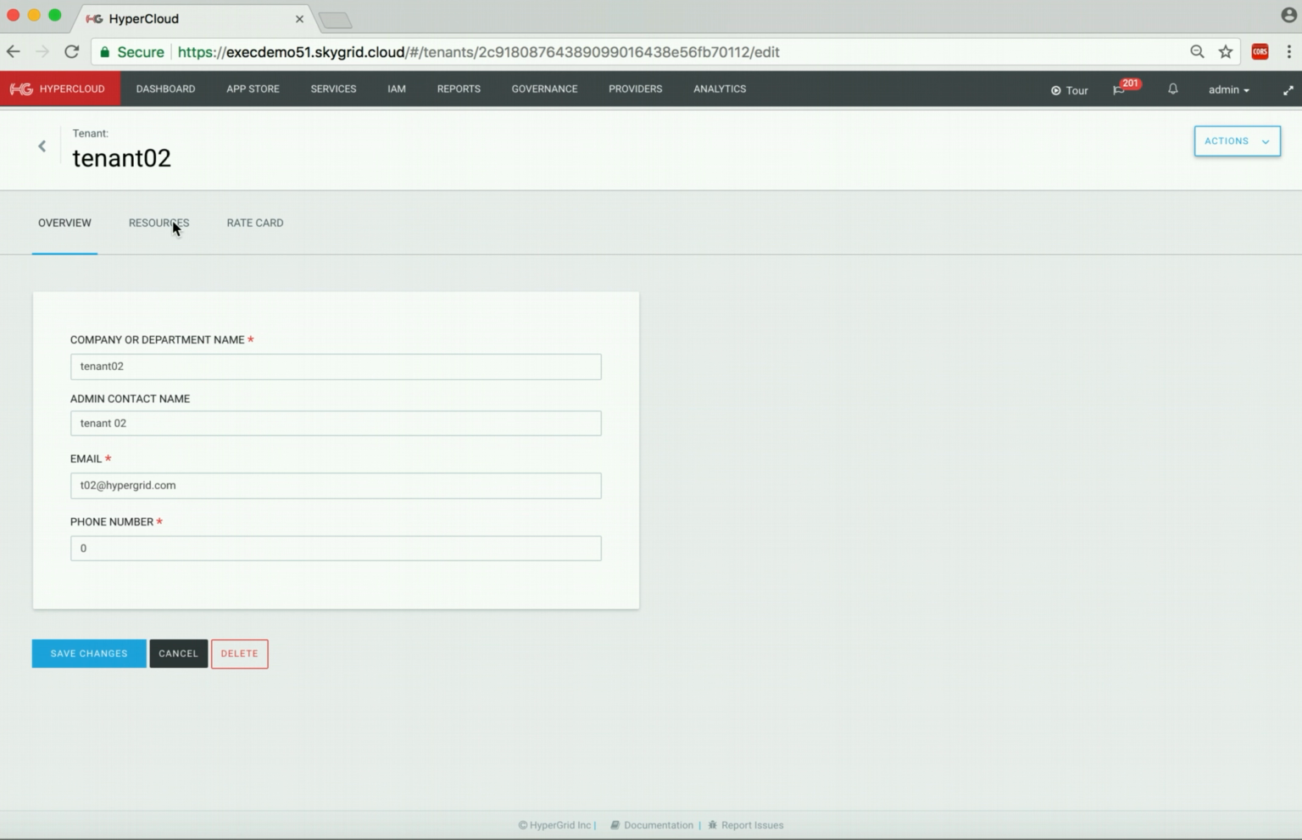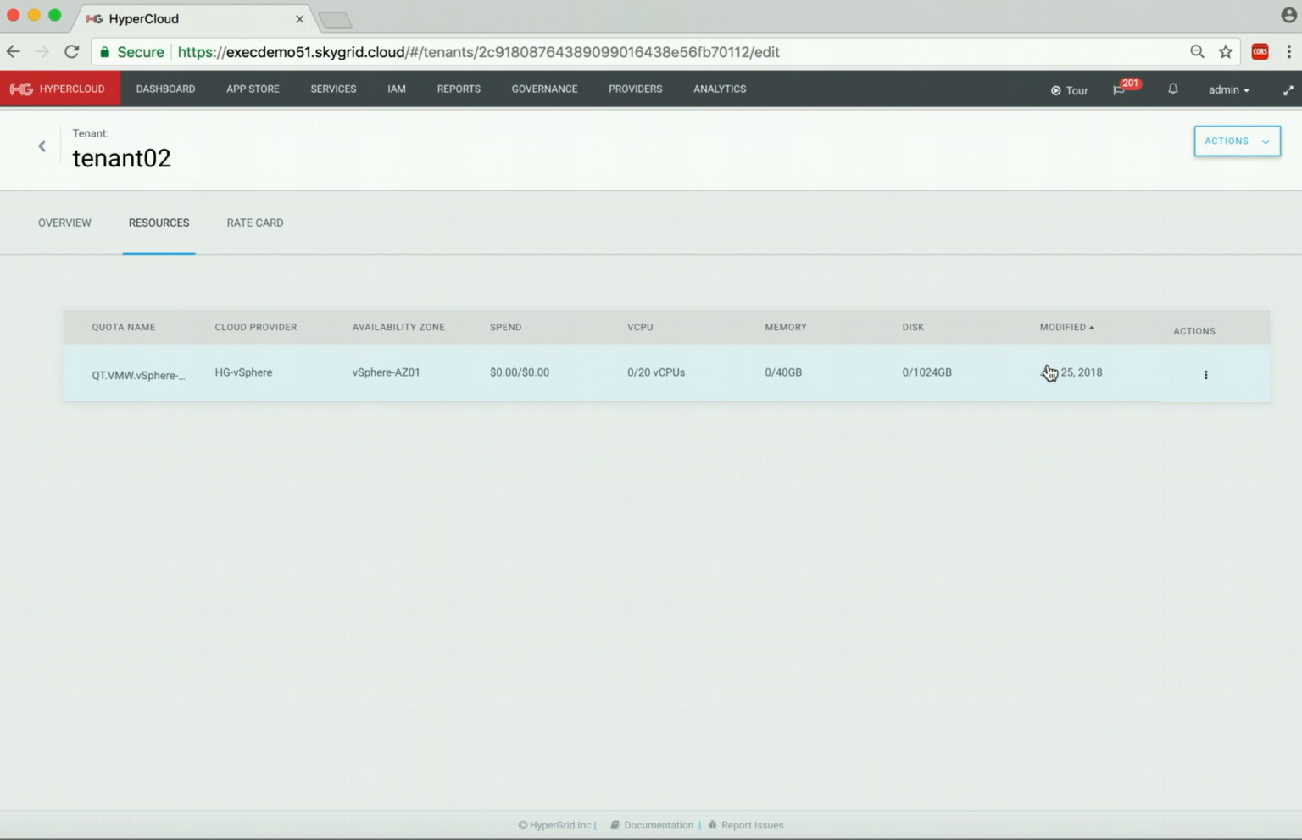Resources could be added to this tenant. This is a resource that was already added, and this lists the spend amount. You can set up a spend limit. You can set up limits based on vCPU, memory, and disk that this tenant can have access to.